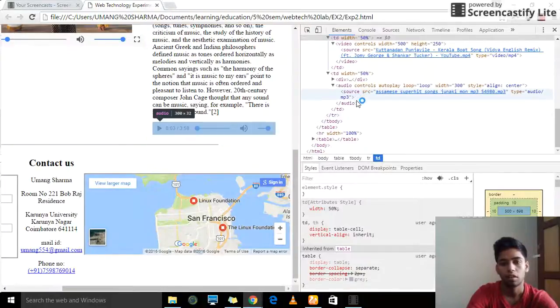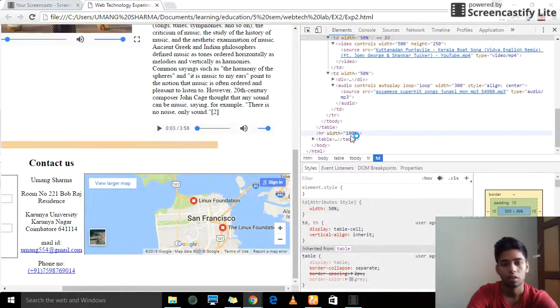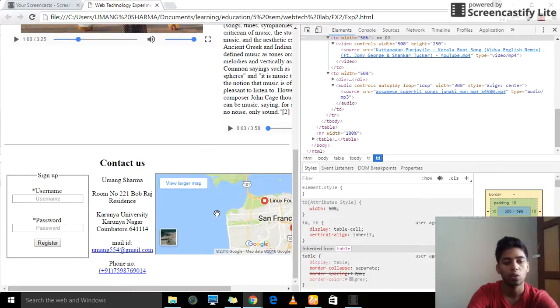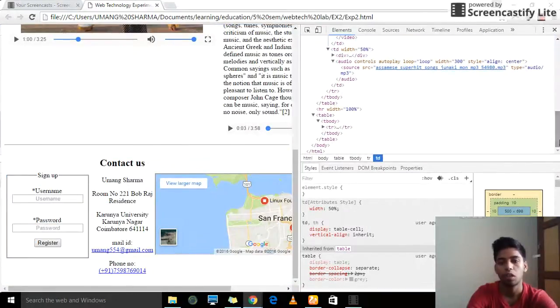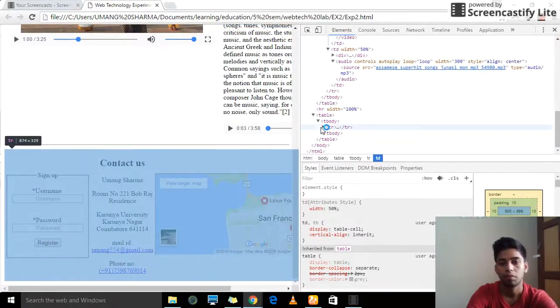This is my table. This data I am dividing into three parts, one, two, three. This is my first column, second column, third column. For everything I am giving center. This is my table body. In my table body, I have the first row.